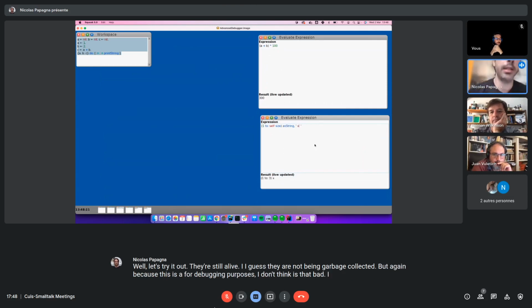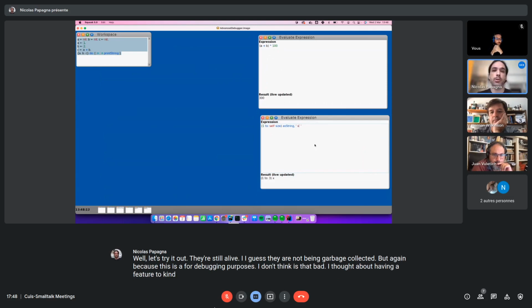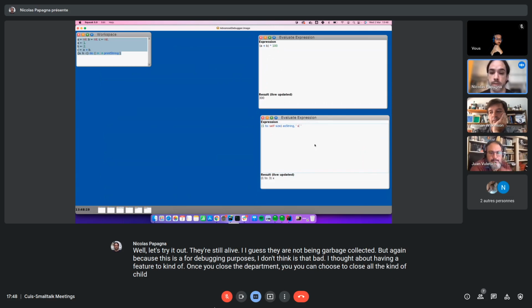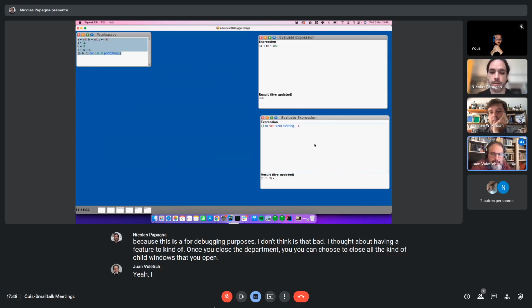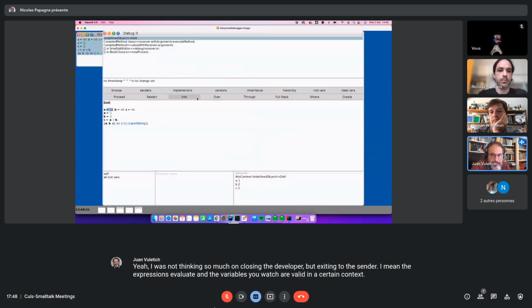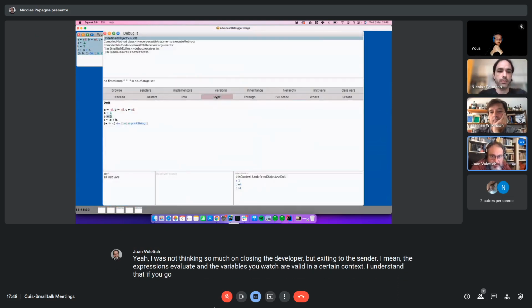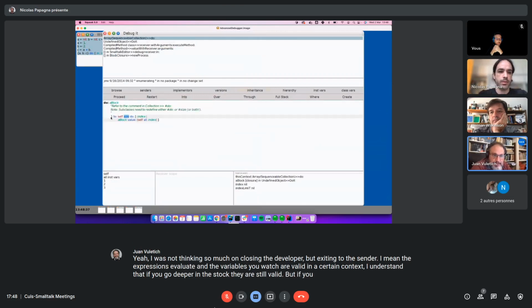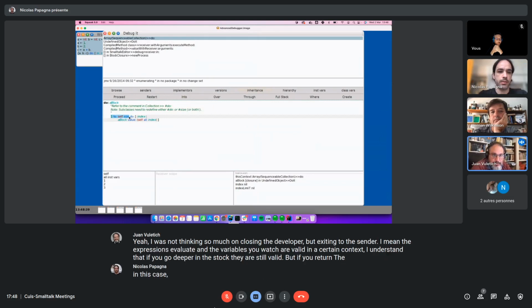I thought about adding a feature so that once you close the parent debugger, you can choose to close all the child windows that you opened. I was not thinking so much about closing the debugger, but exiting to the sender. I mean, the expressions you evaluate and the variables you watch are valid in a certain context. I understand that if you go deeper in the stack, they are still valid, but if you return, in this case, they should not be valid anymore.